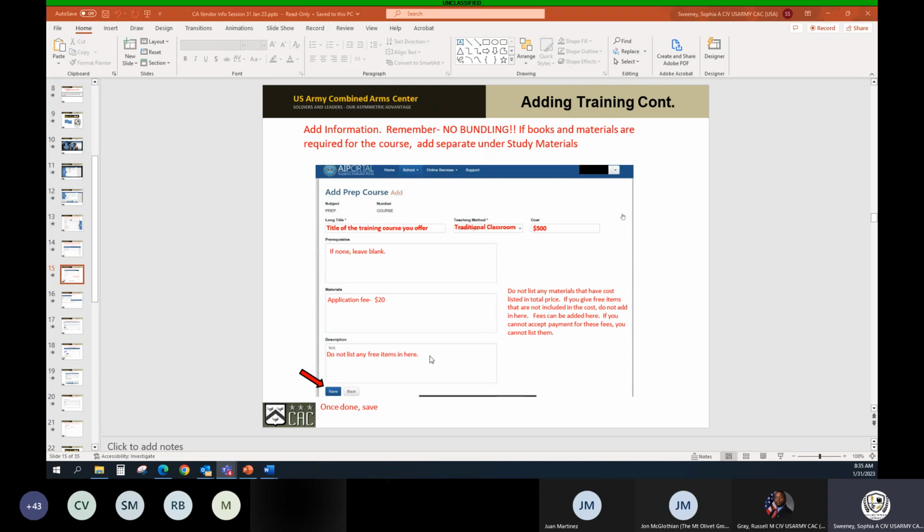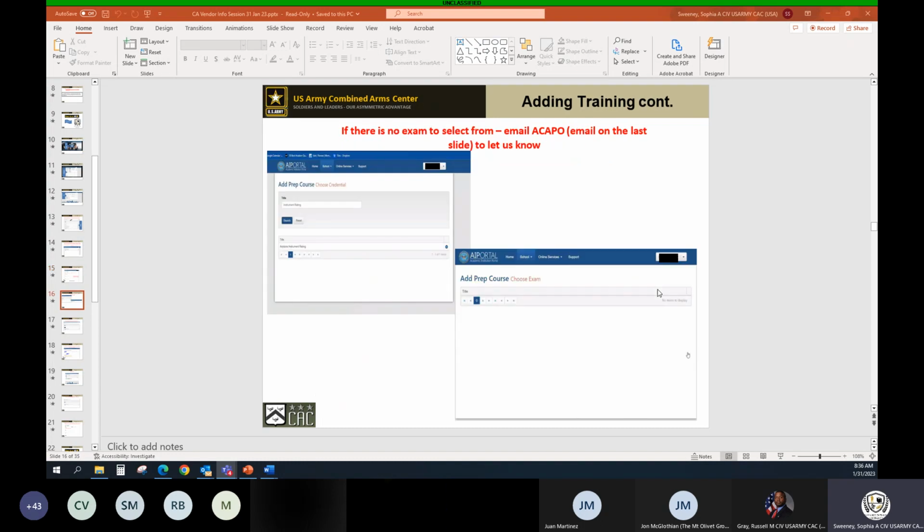And in the description, please don't itemize and put all the details, because again, that would be considered bundling. I know not everyone thinks that itemizing is bundling, but in our view, itemizing is bundling, okay? So please don't do that here. You can put your URL to where you want them to go, because this is what's going to show up in their view when they start searching for credentials or training, okay? And once you're done, you just hit save.